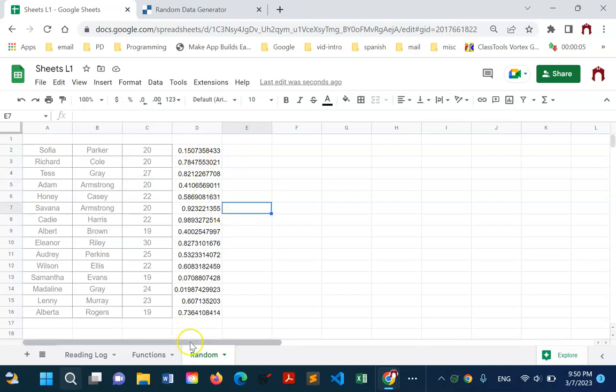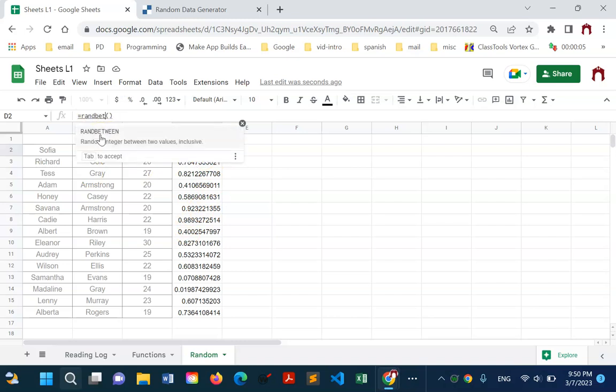That can be a useful function, but you would have to do something with this to convert it into whole numbers, maybe multiply them by 100 and then round them, and it's a lot of work. So there's an alternate formula here called RANDBETWEEN. No spaces, just RANDBETWEEN.